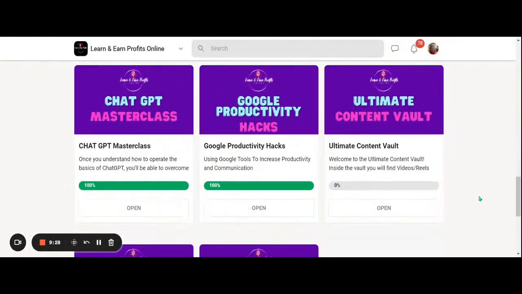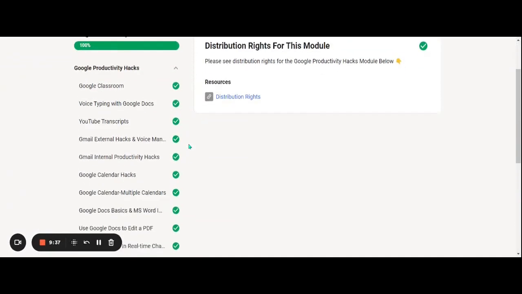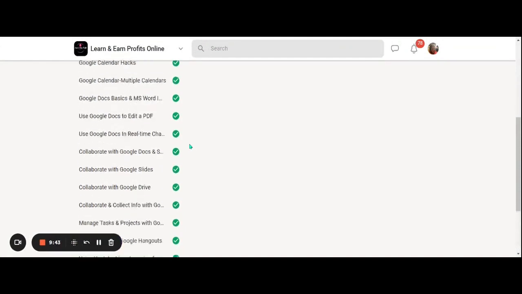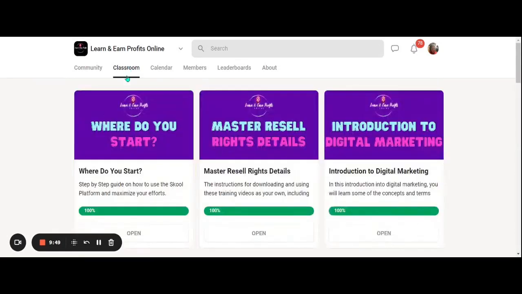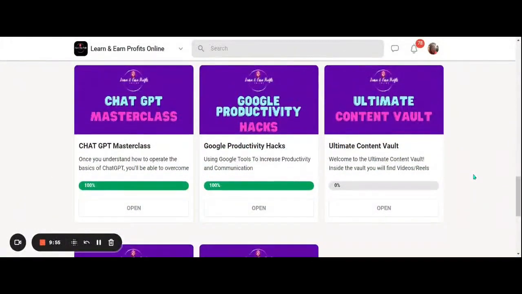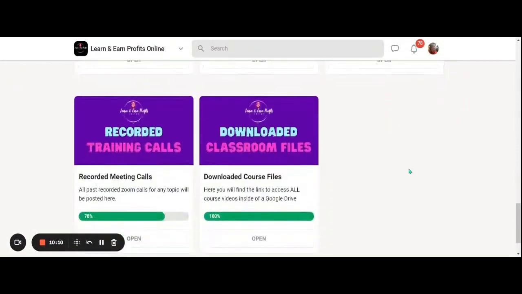Okay, moving right along. Google productivity hacks. Okay, so this is something that Michelle added into the course, and it's got just bang-out hacks for Google. There's all kinds of stuff in here, and it's fabulous. So that is just a fun little module that she added to help you get going with Google. The Ultimate Content Vault. Okay, so this has all kinds of stuff in it, but it is not unlocked until you get to level 6. I haven't even looked at it yet. I've just been busy with other stuff, but I plan to get to it very soon.